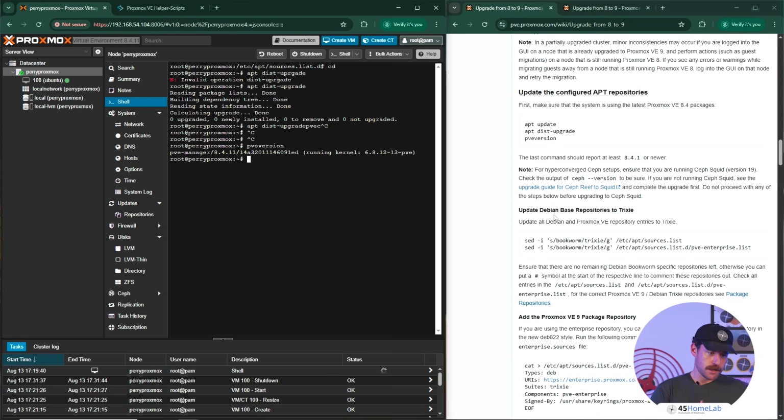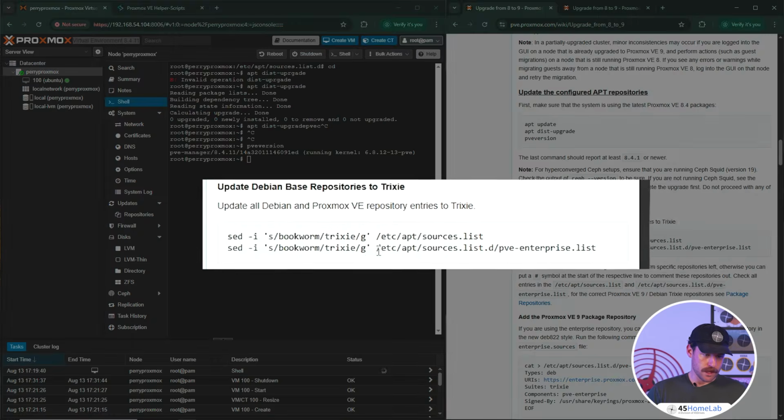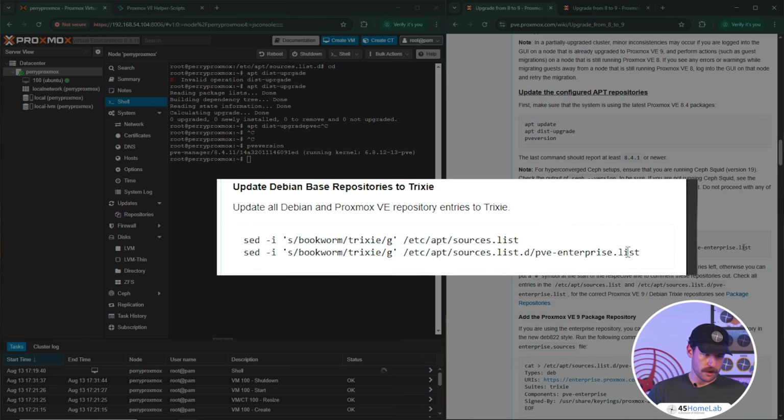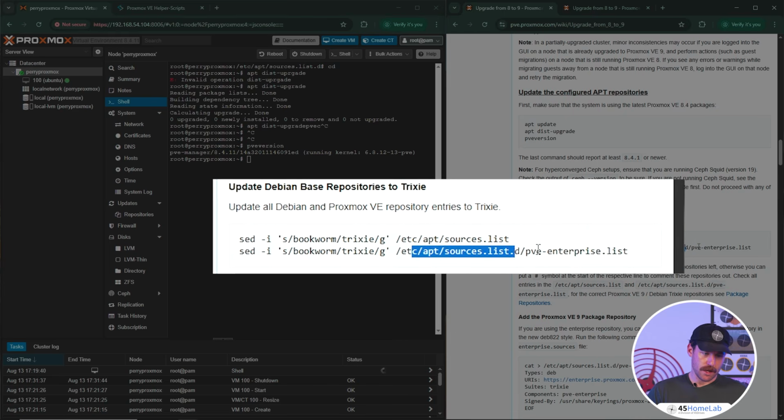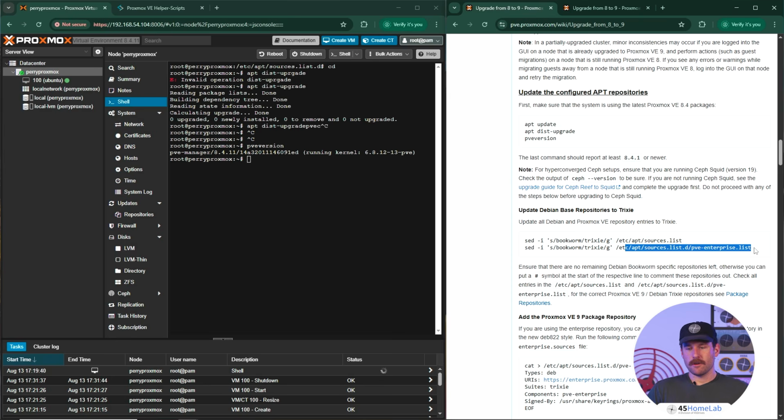So the first things that it talks about is these two sed commands right here. So for the PVE enterprise list, I did not read that, I just did the old classic. Okay, yep, it says to do this. Let's not read any further into it. My own fault, and we're not using the enterprise repository, so that would just fail on us whenever we try to run it.